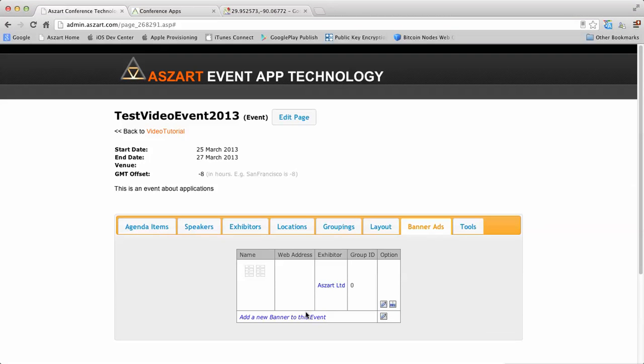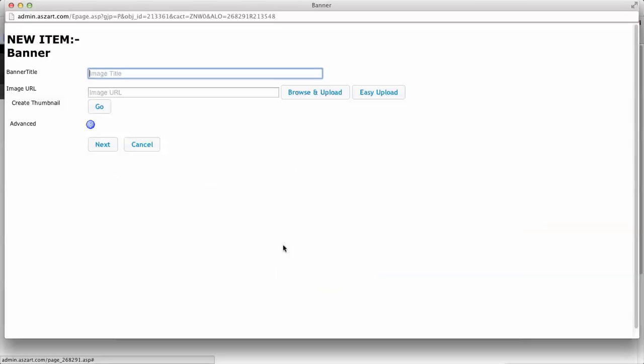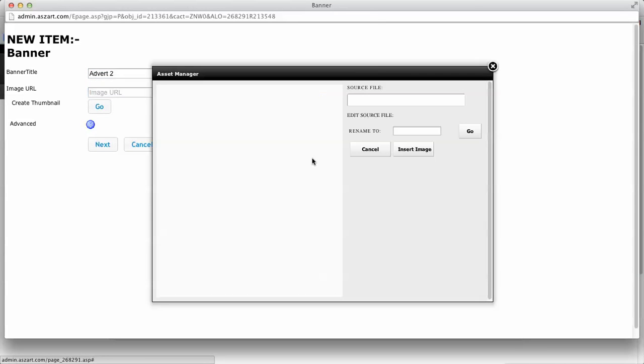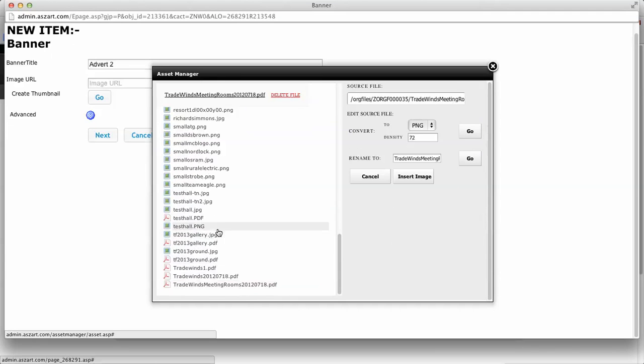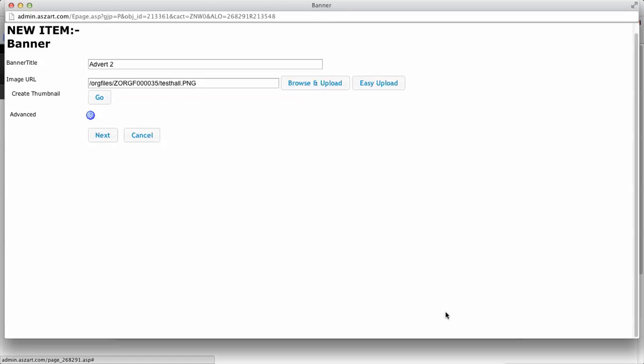I should have actually put in an image. Let me just redo that, sorry. That was naughty of me. Here we go, add banner, so advert 2, and we want to put in a new image. So this time I'm going to use again the test tool, so insert image, press next.